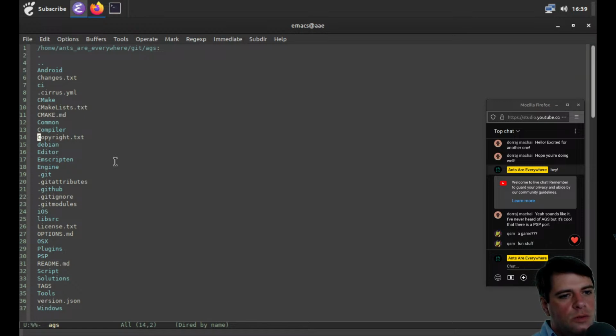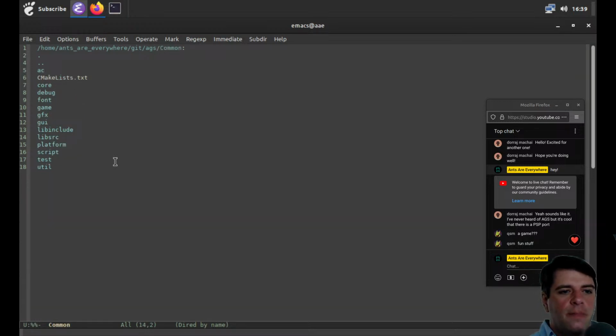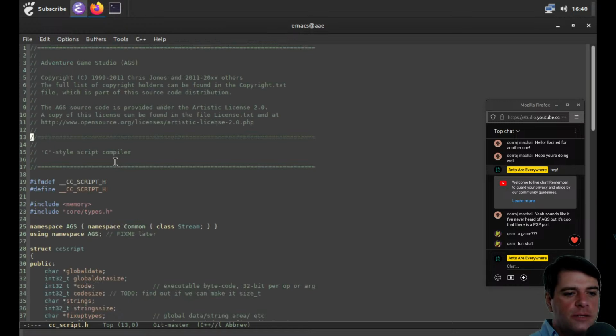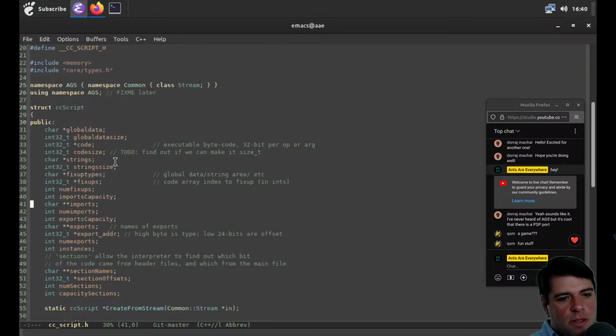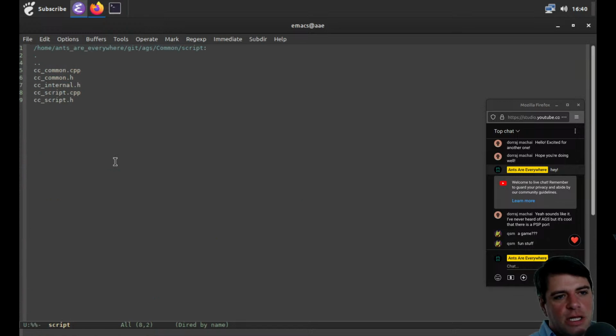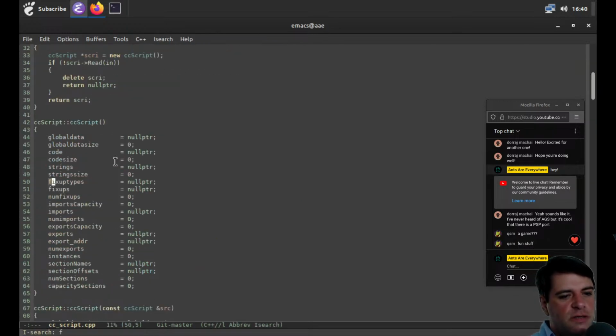All right, so what else is in common? We have libsource, which is third-party stuff again. And then we have libinclude, which is more third-party stuff, platform, just as Windows. Script, I don't think we've seen this one. The C script style compiler. So we're compiling the script. And we have global num fixups. I'm not sure what a fixup is. They're fixing some stuff up. And this looks like just straightforward compiler stuff, like nothing particularly video game specific. See if you can find any information about fixups.